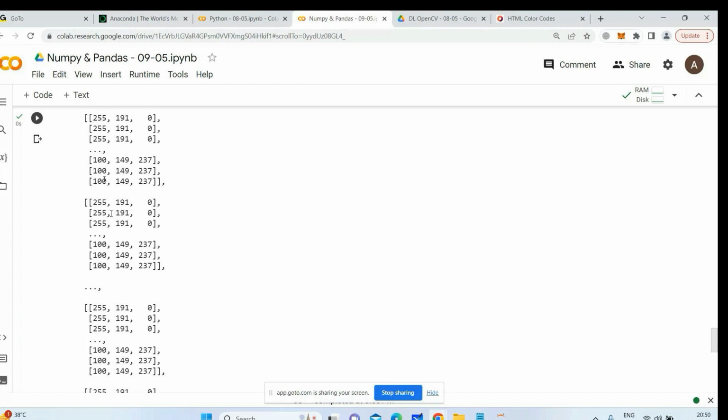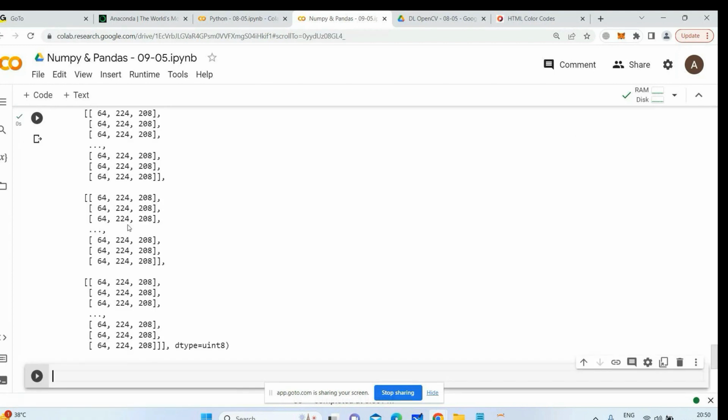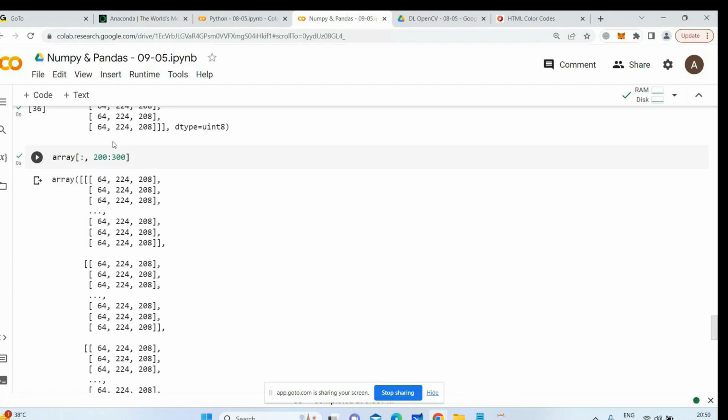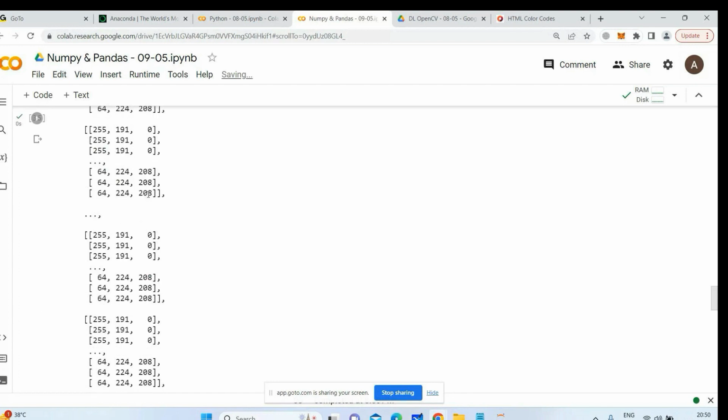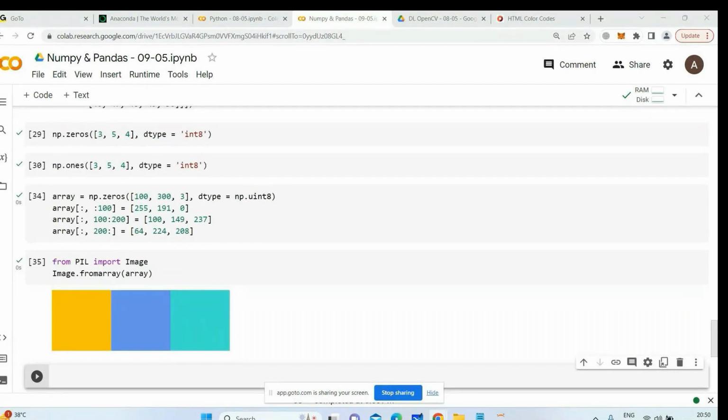You can see their color is changed. And then between 200 to 300. Here are your color codes. So when it is presented like this, just to clarify, there are 100 matrices of 300 by 3 size, right? Correct.